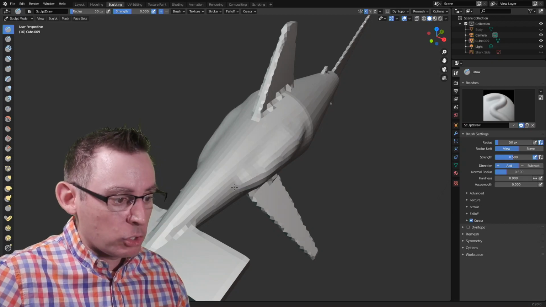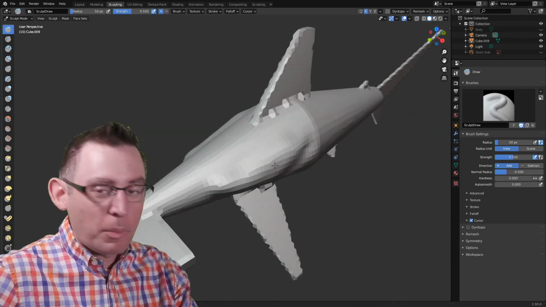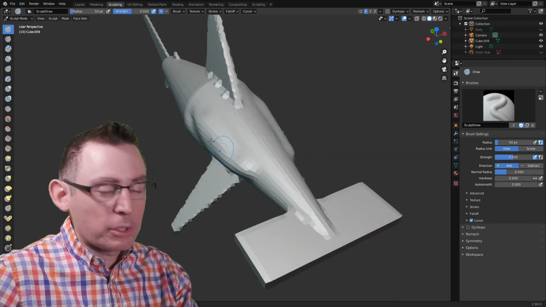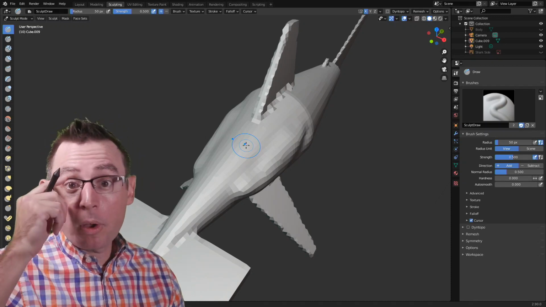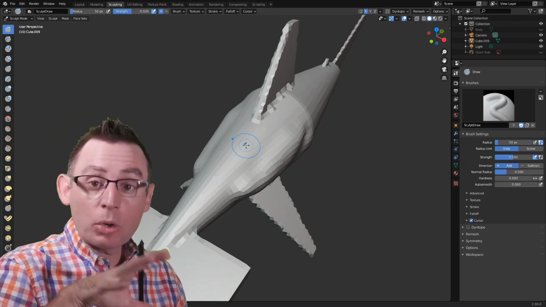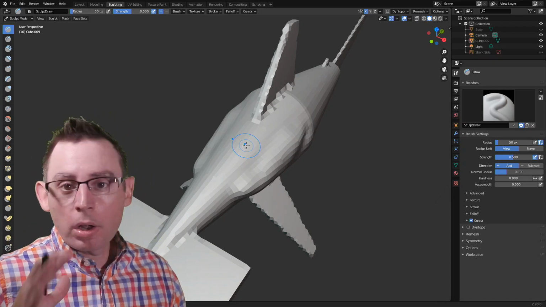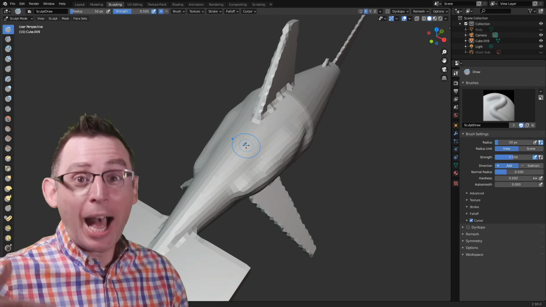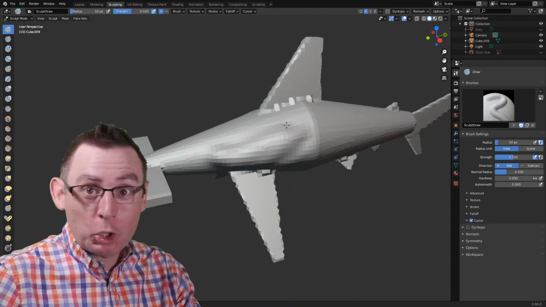I just grabbed the draw brush here. And you can see that as I inflate this area of my shark on this side, it also inflates the other side. I like that. That's a great way of working. It makes me very efficient. Now I can focus my creative brain just on one side of the mesh and know that the other side of the mesh is automatically going to be updated in real time, which is pretty great as part of our sculpting workflow.